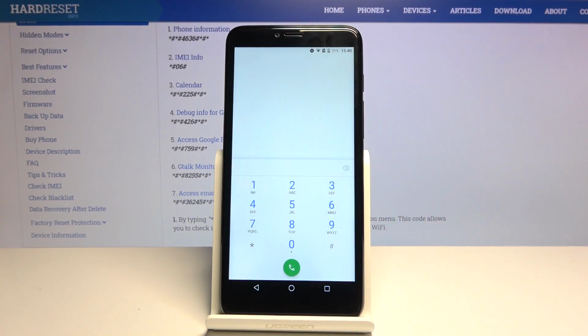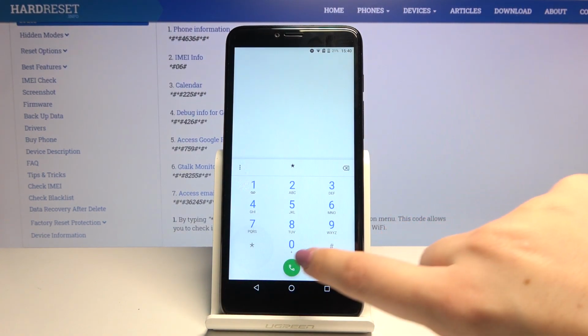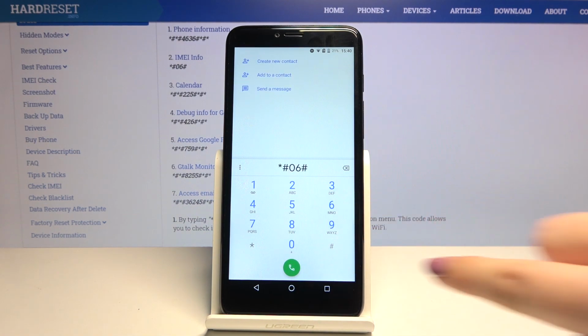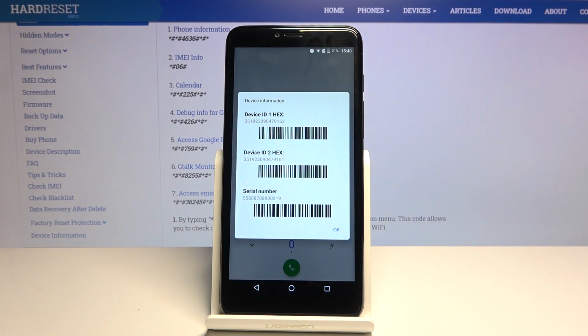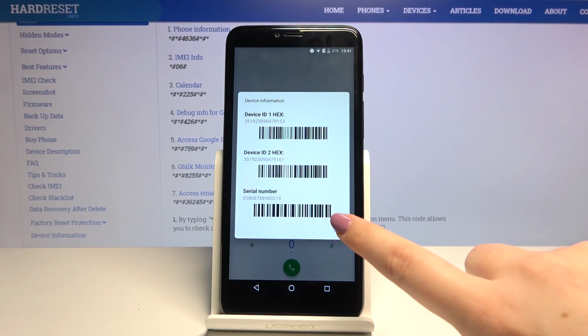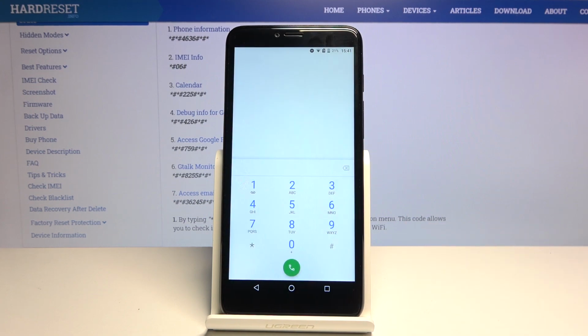And let me show you another code. This is the shortest one. It's *#06#. And as you can see, by this code we are provided with both IMEI numbers and also a serial number attached to this device. Let's click on OK, and let me show you another code.